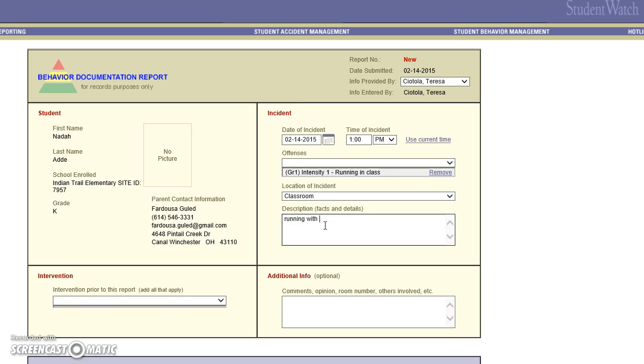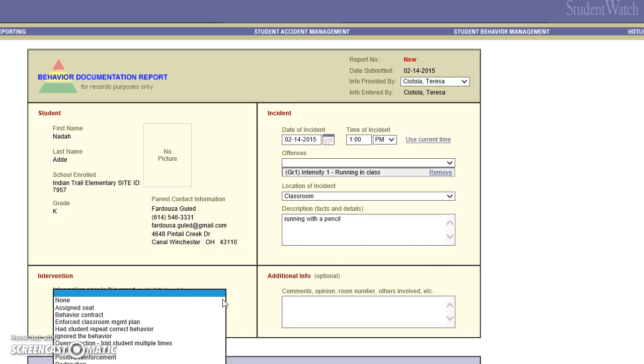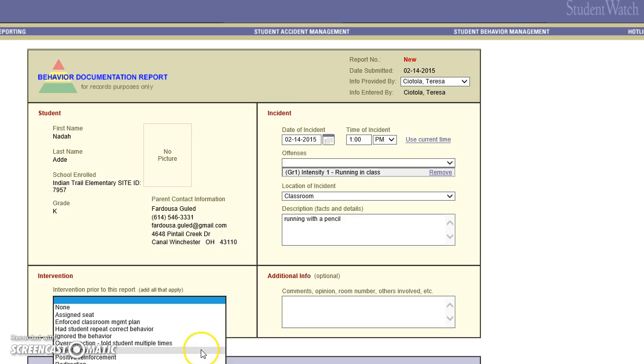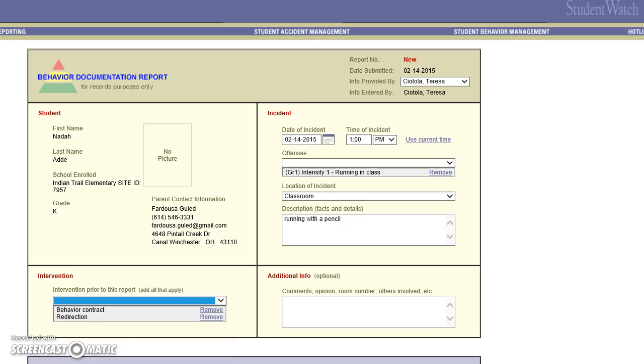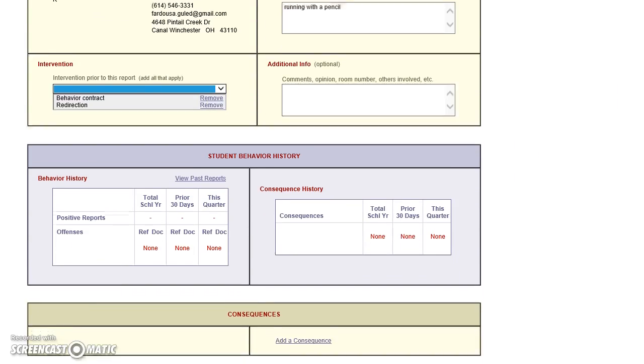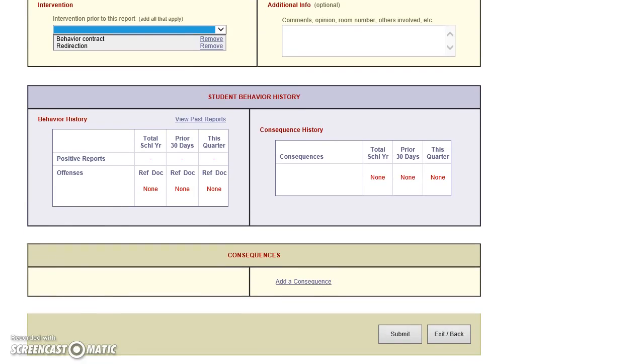I tried to put mine pretty detailed without listing any other students that were involved in the incident. And then over here you put things that you've already done with the student, and you can list as many things as you are doing currently in the classroom with them. Any of those things can be listed on there. You then put any other comments that you would have, and then you submit the form.